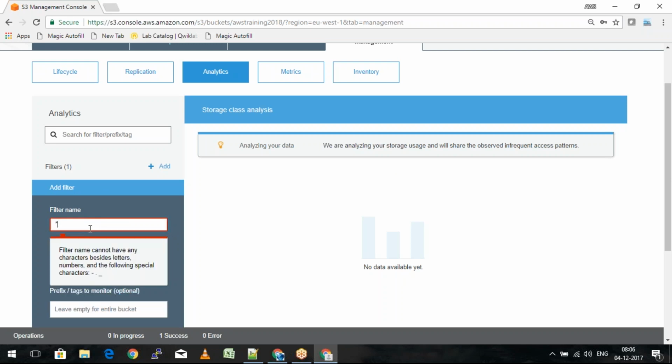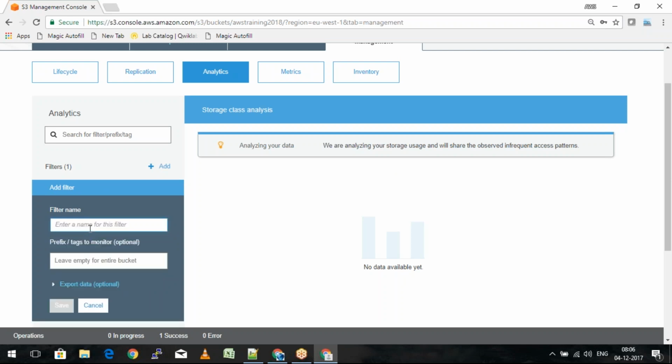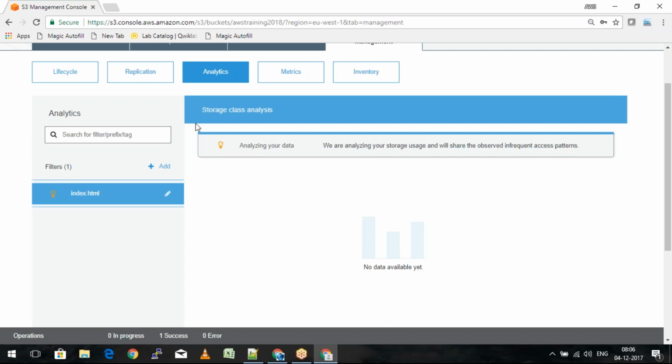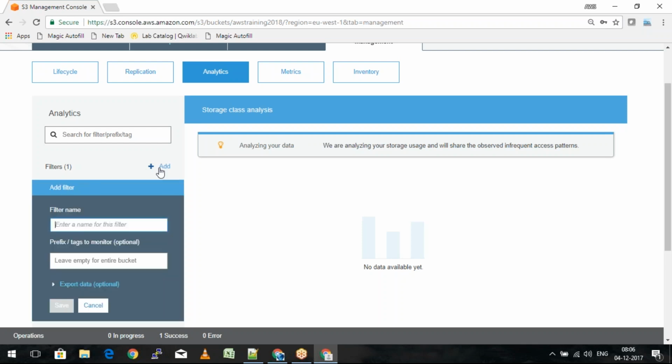So I can just say maybe star.html. Okay, it's not accepting. So specifically, I'll have to give a file name or something as such, and then I'll be able to check whether this is a part of this bucket, and then I'll be able to save it, and then it's going to start analyzing the storage pattern for this specific object. So that is about the analytics part, and you can also go ahead and export the data from here in case you want to export it.